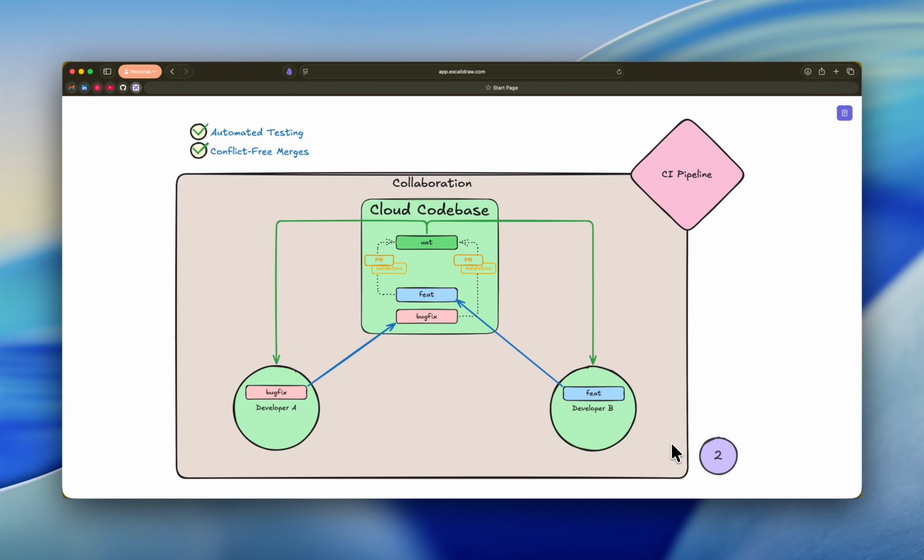But if you are using the Git version control method, you all have different branches. With this branch strategy, you can have developer A just working on the bug fix branch, and developer B working on a feature branch. And at some point, they just need to make a pull request to the main branch.